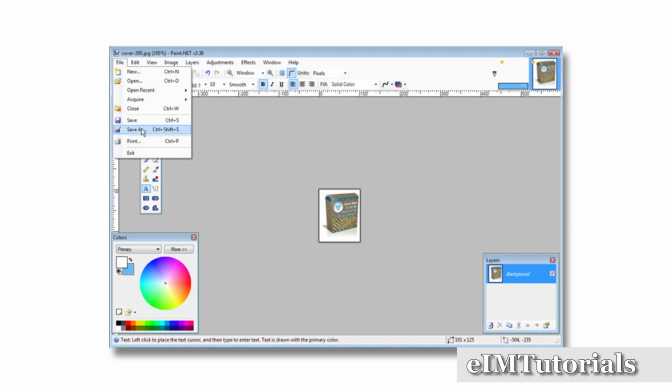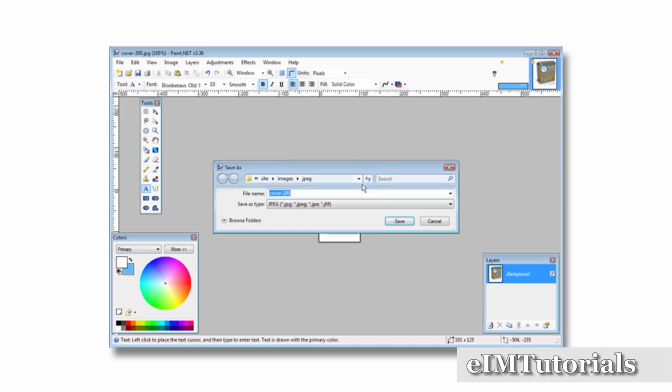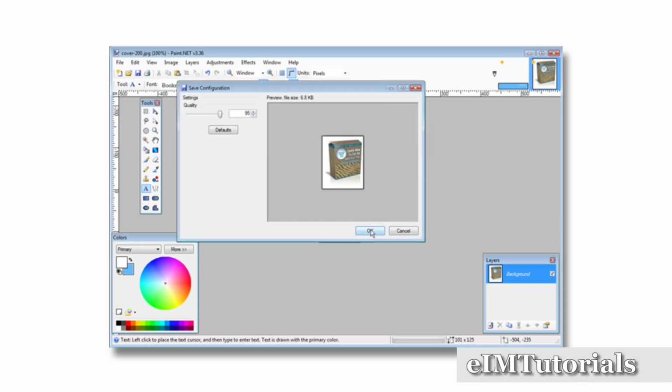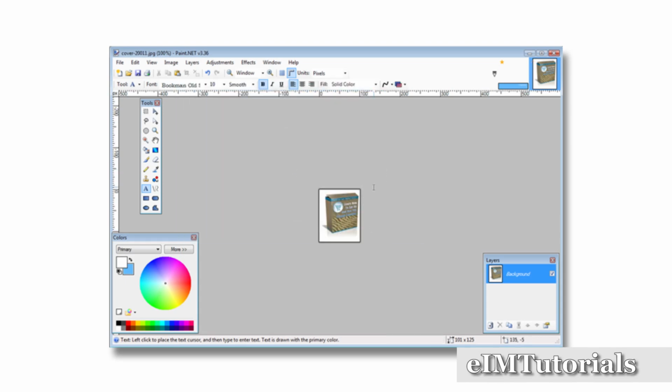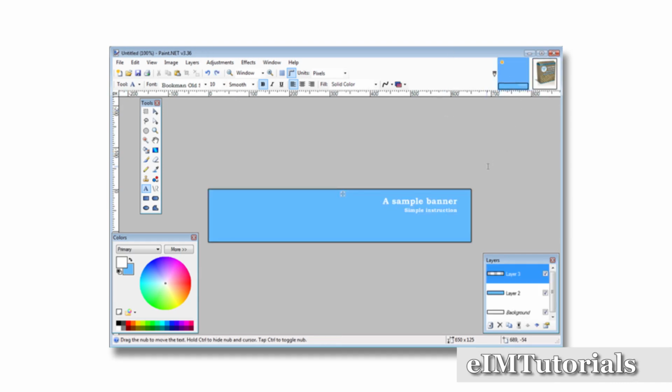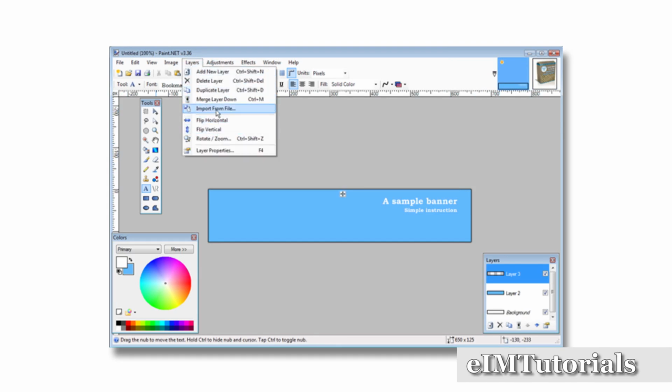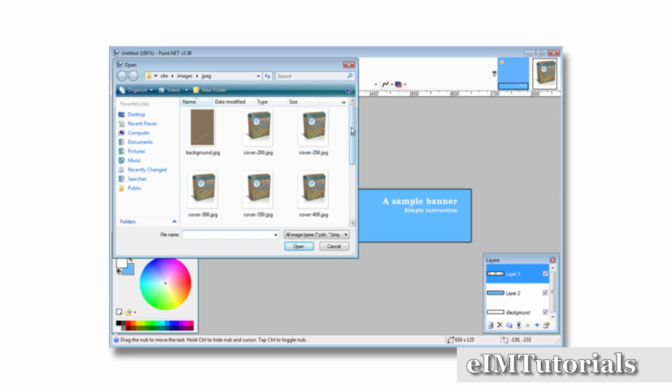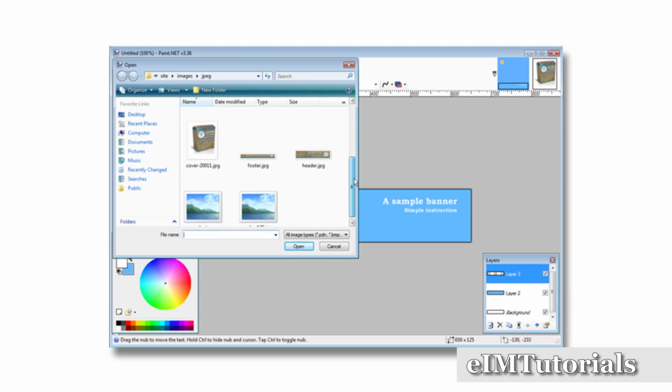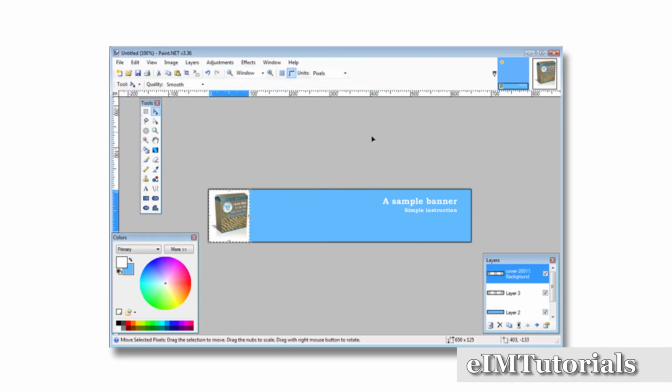Now we'll do a save as, and we'll save it as something else. Okay, and then we go through this and click OK so it saves it. Now if we click up here, we can bring the banner back, and then we can go to layer, and like I was saying, import from file, find the one we just created, which is this one, and there it is.